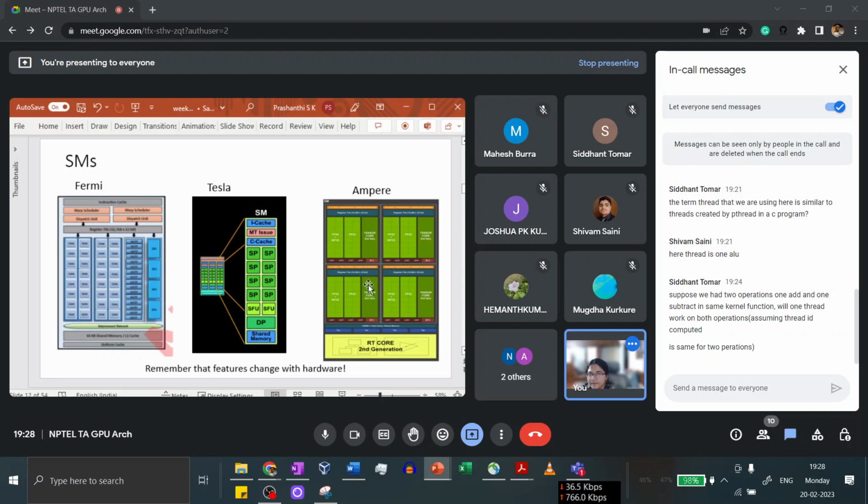And the other question that was there as part of these memory spaces was, I think, about cache memory. And here is where I think the question was asked. What we discussed in class was based on the Fermi architecture.